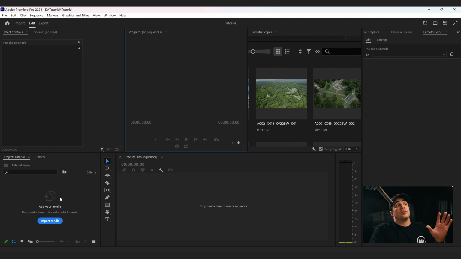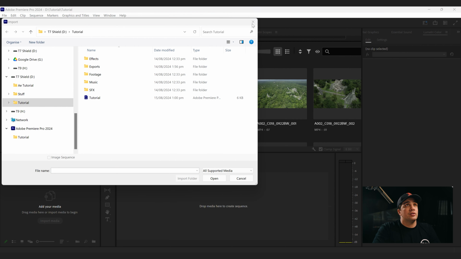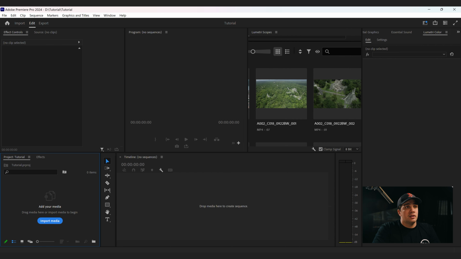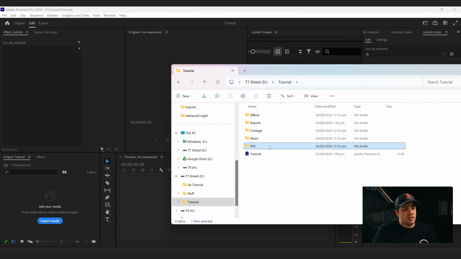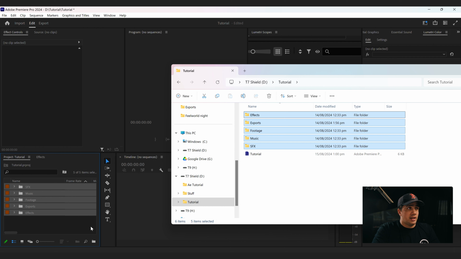So the first thing I'm going to do is go to the project import bin. You can either import media by clicking on this, or I usually just have the folder open already. Just shift click these, drag them in, and they should come in.